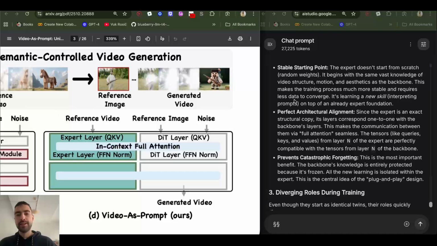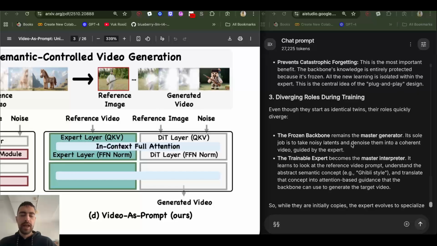And this is a very nice way to deal with catastrophic forgetting, because now we don't care if this trained model forgets what it previously knew, because this frozen model will know all of that. And so their roles during training are different. The frozen backbone is just converting the noise to video.